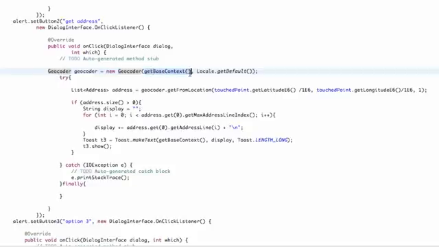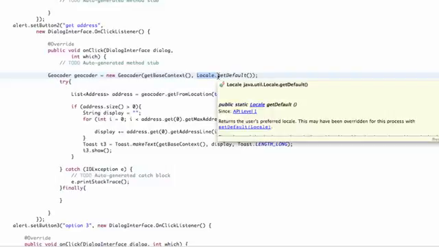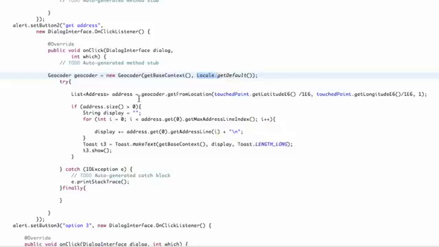But just to set it up, we set a new geocoder. We relate it to the main context or our main class, which is our base context. Then we created a new locale, and just the get default. Every time we click this button, it's going to get the default locale. It's just going to process information that's on the screen, whether you zoomed in, and relate to the coordinates based off the pixels and all that stuff.